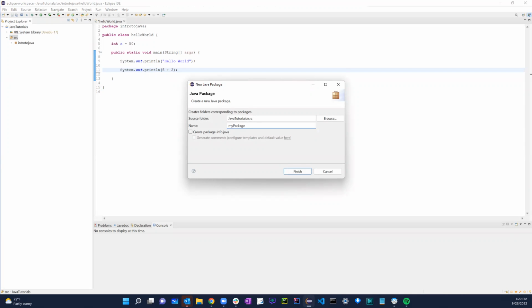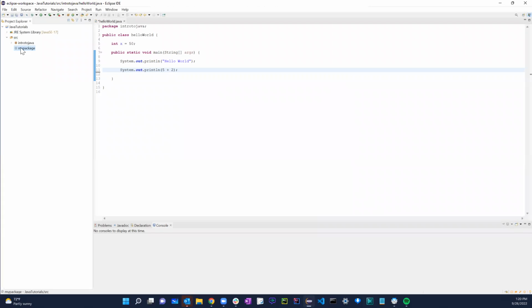My package. I'm just naming it any way I want. I can keep it lowercase or uppercase, it doesn't really matter that much. So whatever, I'm just naming it my package, and I hit finish. See, that package showed up there.